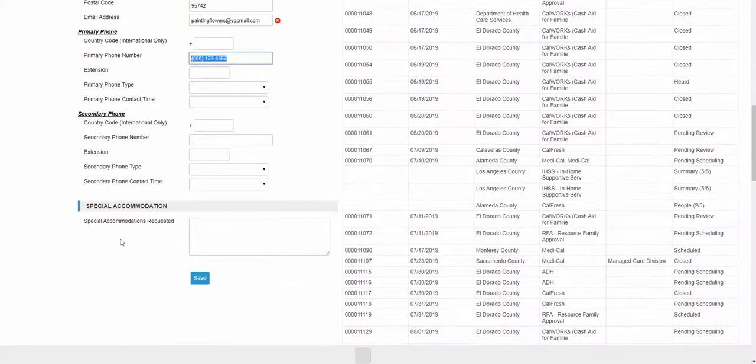And then at the very bottom of the profile page, you're going to see a box that says special accommodations requested. Now, these are those special accommodations that people need for, usually it's ADA type accommodations, like they need wheelchair access, or some folks say, I don't know, guide, hearing, listening devices, listening device required. Whatever the person needs to be able to attend the hearing at all.